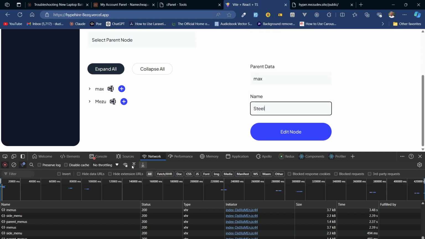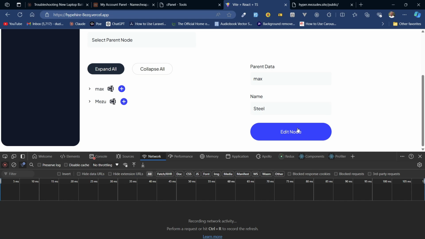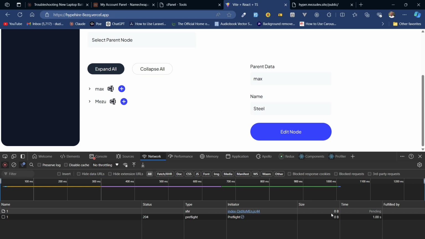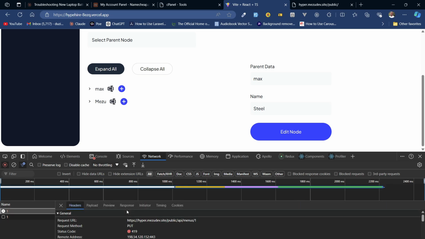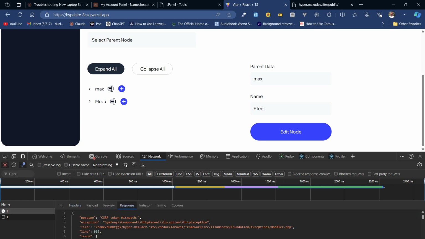Then let's clear our network tab. So now let's click on the edit and see what happens. As you can see, it showed the 419 error. Check the response, it shows CSRF token mismatch.